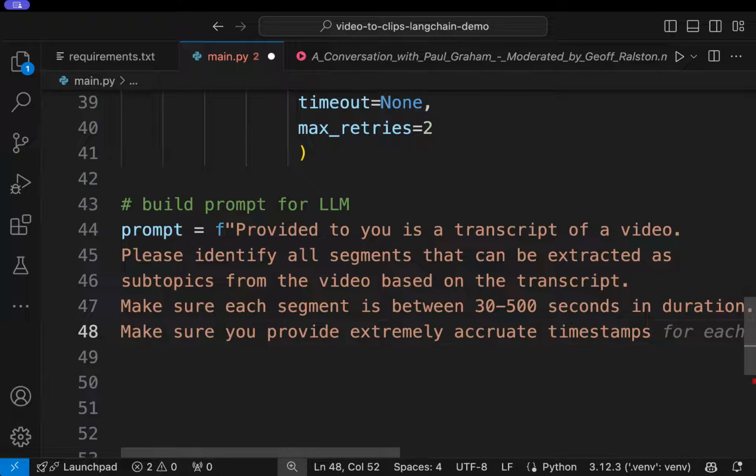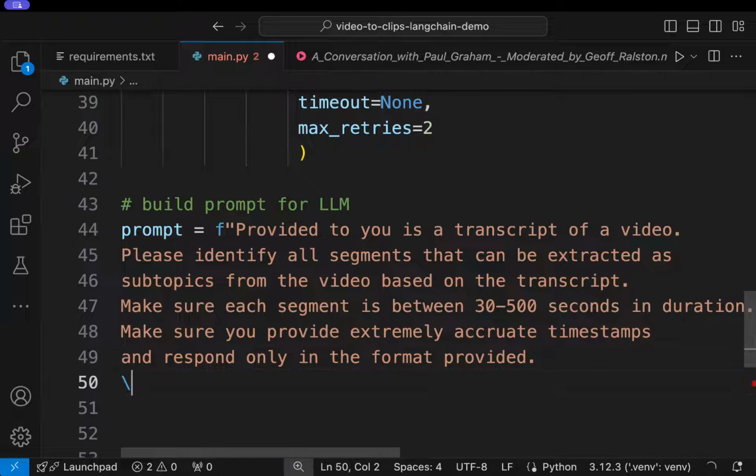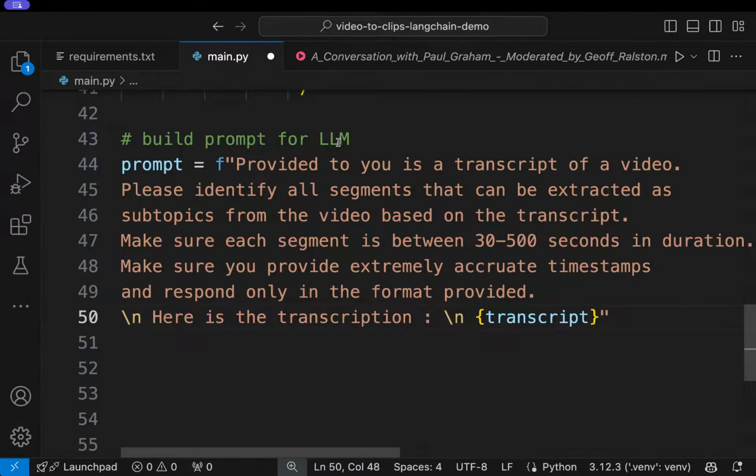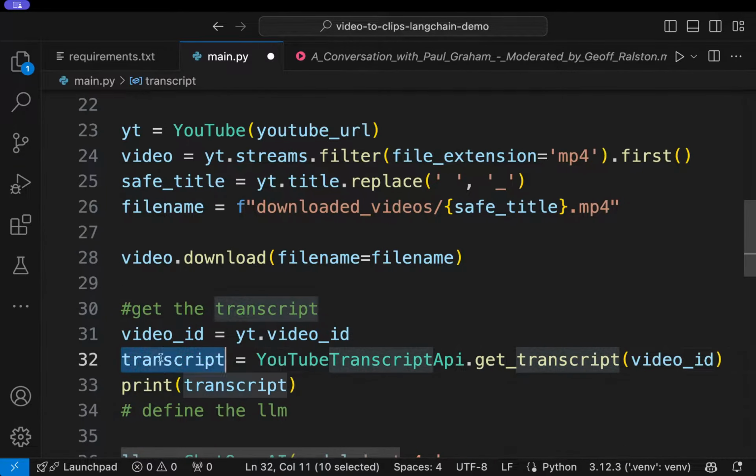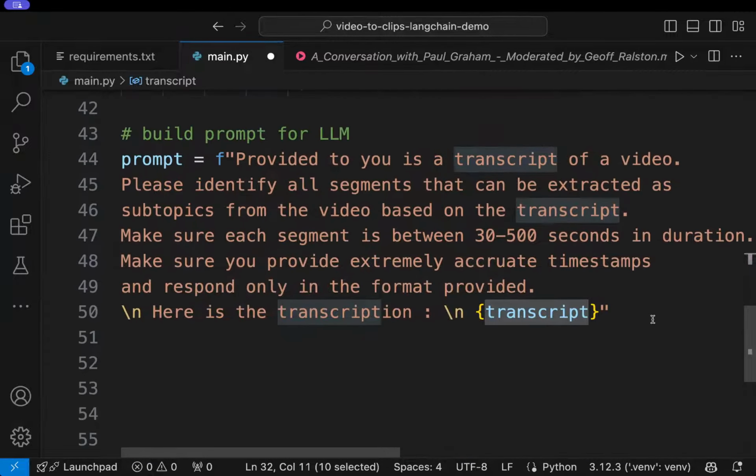So we are saying, hey, please provide accurate timestamps and respond only in the format provided. Right, so we are going to provide it a format using the pydantic imports that we did. Here is the transcription, and now we are just going to provide it the transcript. Right, so we are going to say, hey, transcript. That's the name of our variable which is holding the transcript, and we are passing that. Right, so this part of the prompt is done.